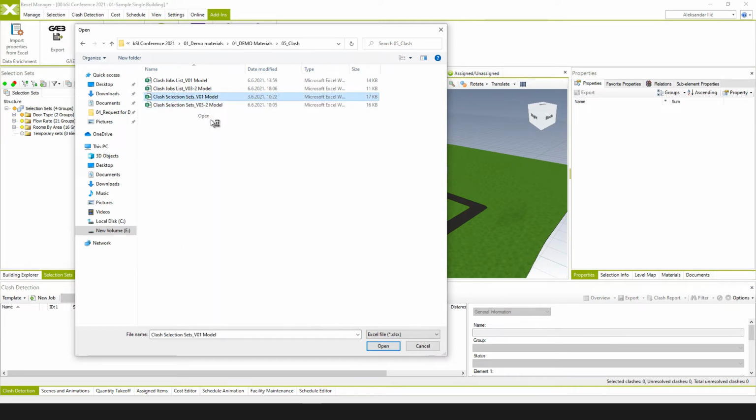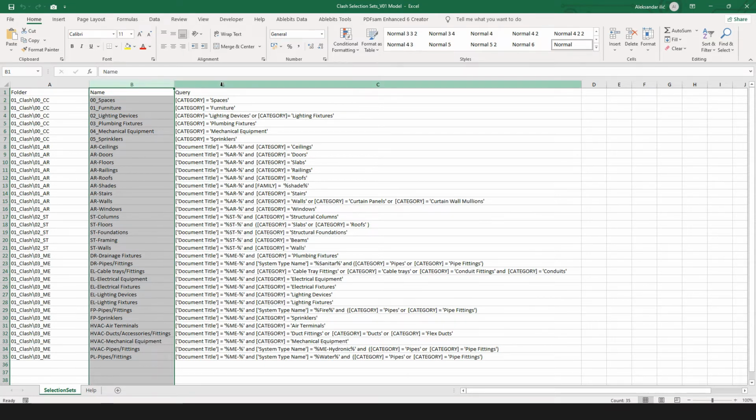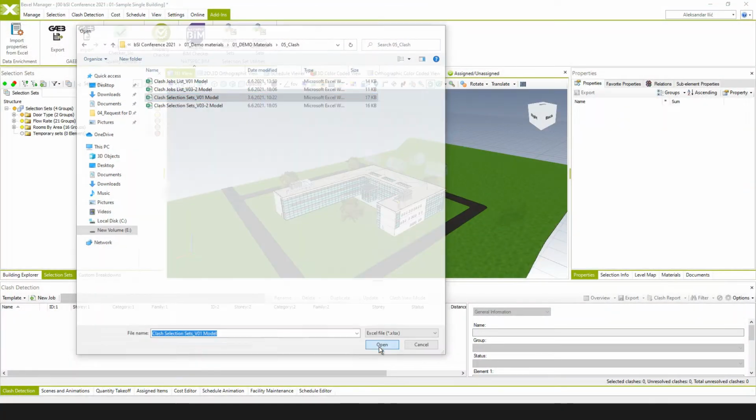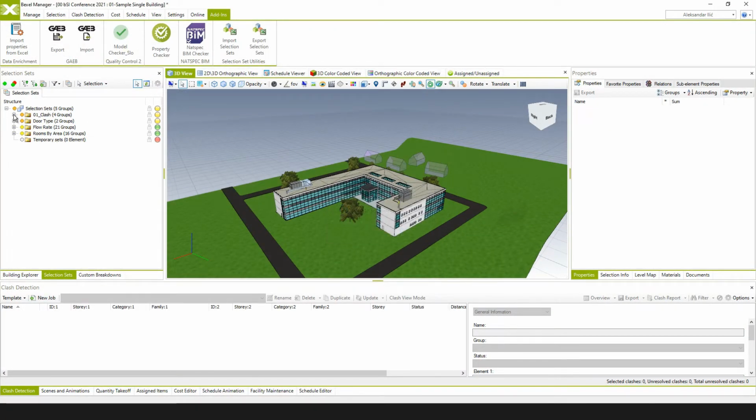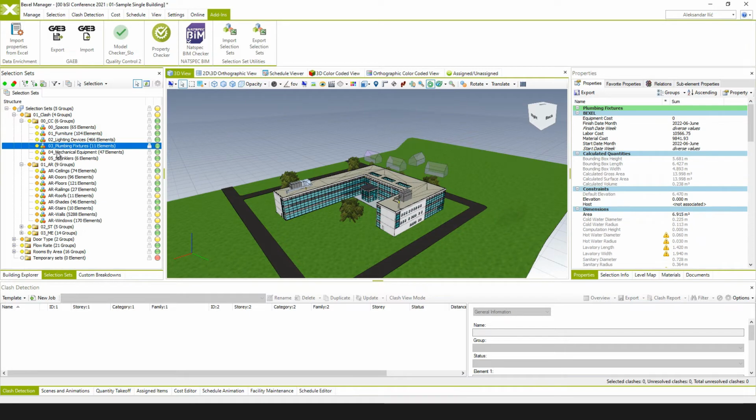We're going to just quickly inspect the source file. And here we can see the groups of work packages and the groups of elements that will be confronted against each other in the clash detection analysis. We can also see the queries that are based on the properties of the model elements that will group corresponding elements into the groups that we need for clash detection. So we're gonna import selection sets. We're gonna check our selection sets, so everything seems to work properly.